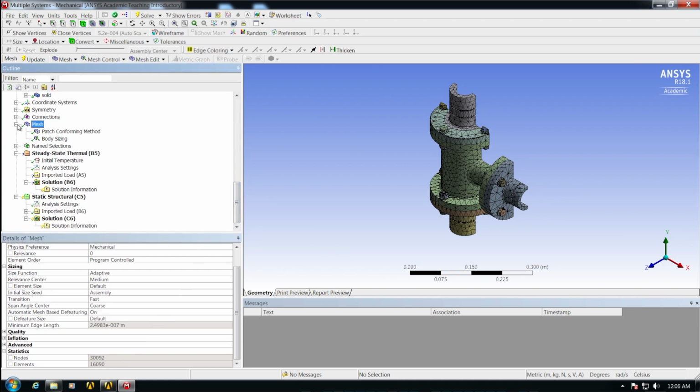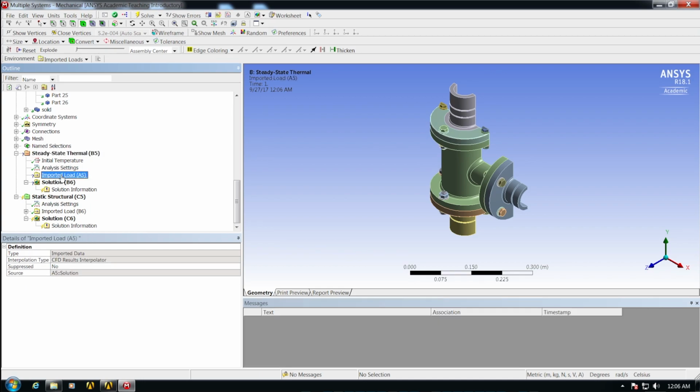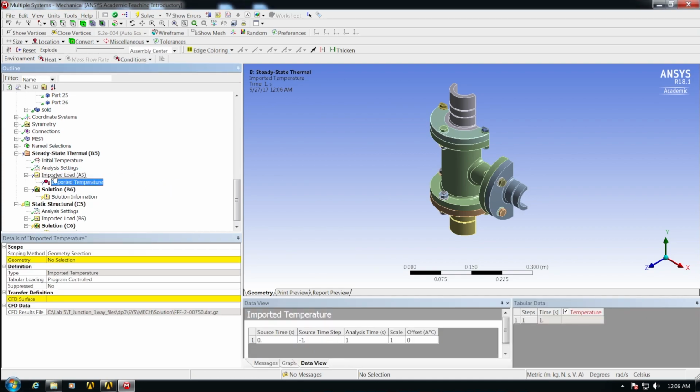So our next step will be to move down our tree. We have our mesh done. We don't need to do anything here in named selections, so we'll move into steady state thermal. The first thing that we're going to do in steady state thermal is import our load. So click on import load, hit insert, temperature. So this imported load is actually the temperature of the fluid from the previous fluid simulation that was already performed for you. And we're importing the temperature of the fluid as it's going to be imparted on the wall.